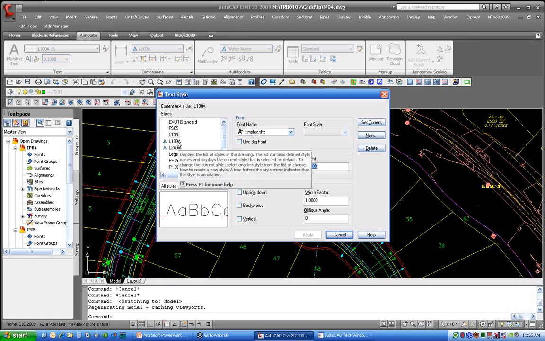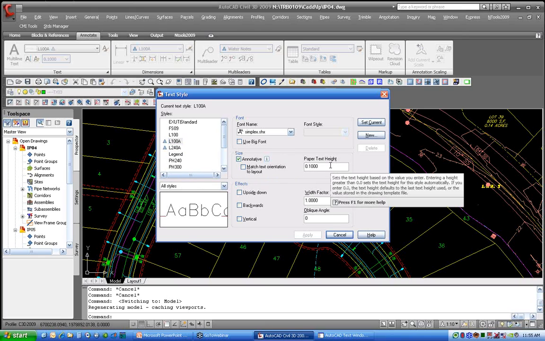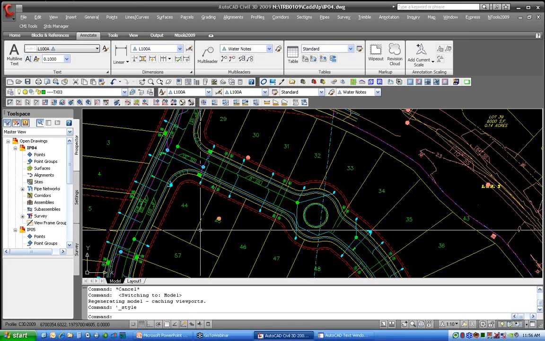All right, with an annotative object, or annotative style, let me pick on the L100A, and again you can see the little icons here indicating that they're annotative. For the size, you toggle on this annotative option here, and then you enter in what the plotted text height is, or the paper space height, and we typically do paper space in inches. So for an L100, I want that to be 0.1 units high, or 0.1 inches high. And that's all we need to do to create an annotative text. So make sure that one's current and close down my dialog.